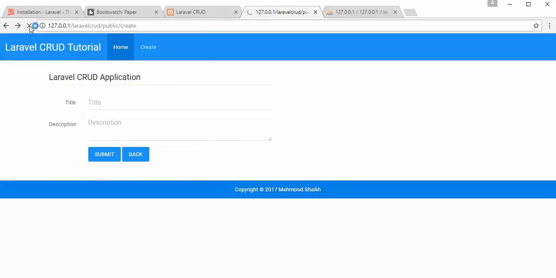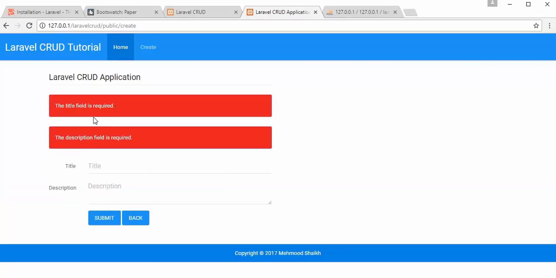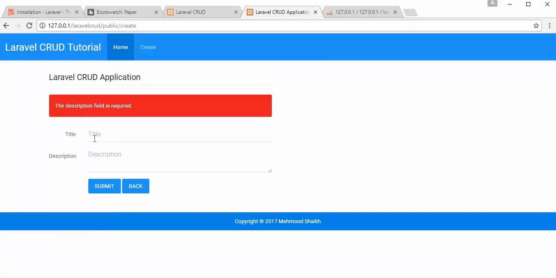Okay, just refresh the page and let's try this out. If I click on submit without entering anything on this form, I'll get two messages saying the title field is required and the description field is required. If I enter the title as Magento and click on submit, we'll be left with only one message, which is description. And if I type anything in the second text box and click on submit, I will get a message saying that the title field is required.